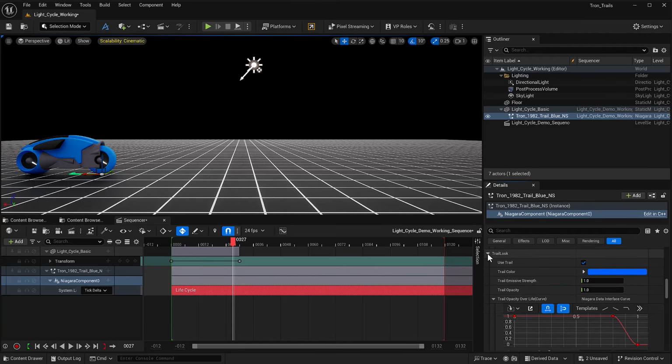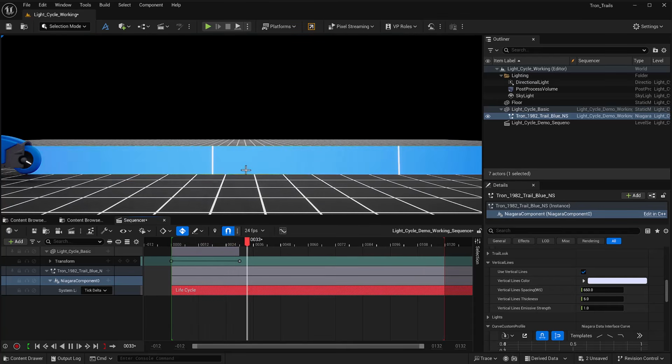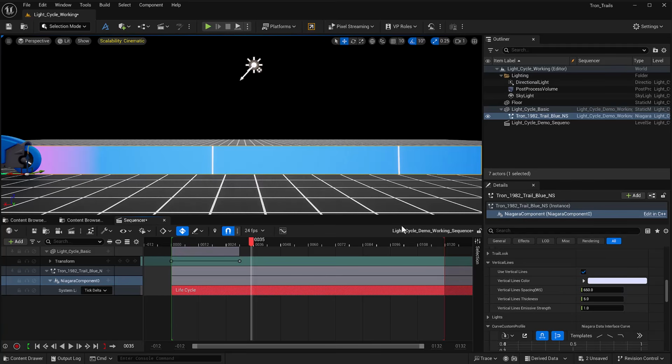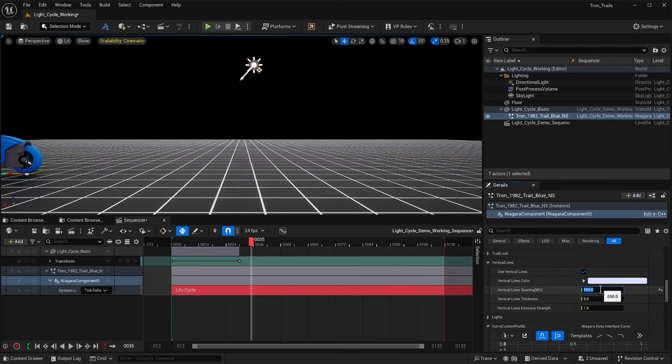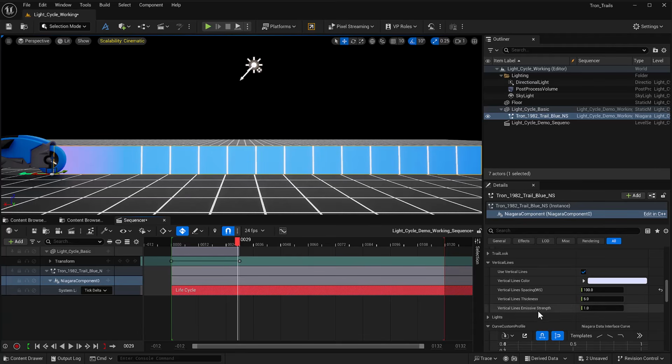If we move down to the next section, we've got vertical lines. And this is just those lines that appear as the light cycle is moving. And you can set the color to whatever you want. You can set the distance. We can set this to something much lower, and they should be closer together like that. Also, we can set things like the thickness.